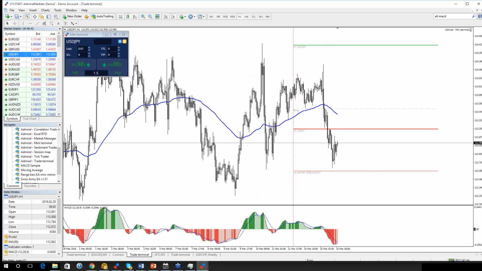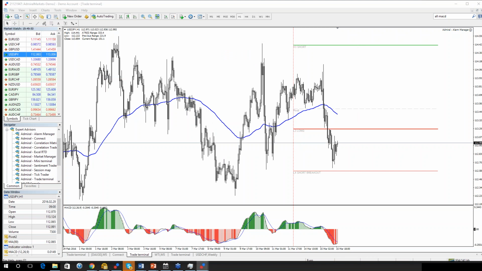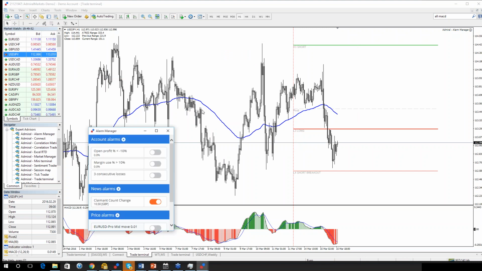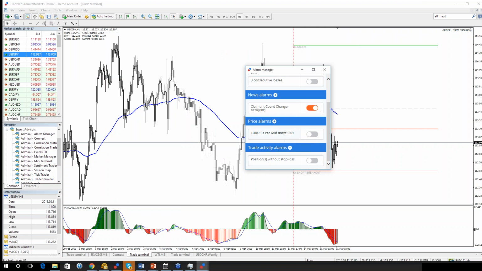But I prefer to go, if you ask about the alarm manager, this is how I do it. I open the alarm manager, and I usually place only an alarm about a position without stop loss, because I use stop loss every single time. Okay, guys, experiment with it, use it to your advantage, and don't forget to use the correlation matrix if you trade more than one pair.